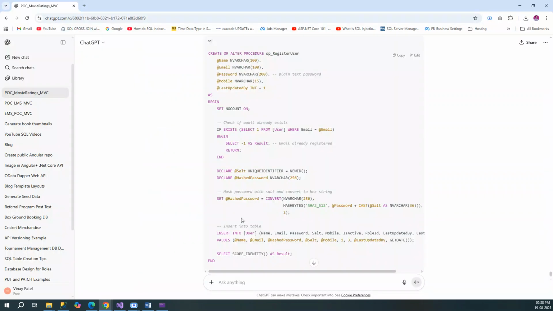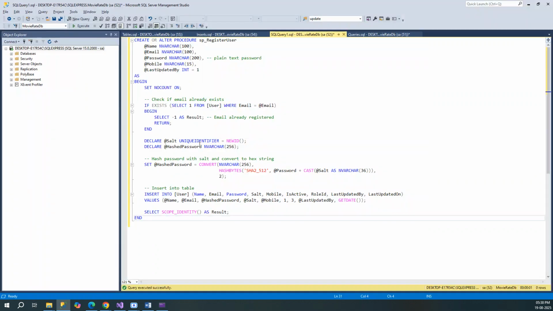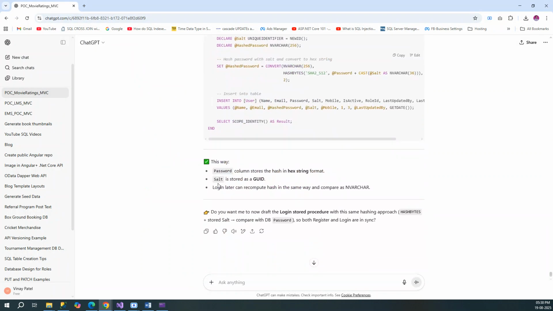Now let's see what we have in it. But let me check the column name once. User, email, password, salt, mobile, active, role ID. This is 1. This is 3. This is good. Last updated by, okay, that will be 1. Yeah, I think this is good. So let's move to the next step.